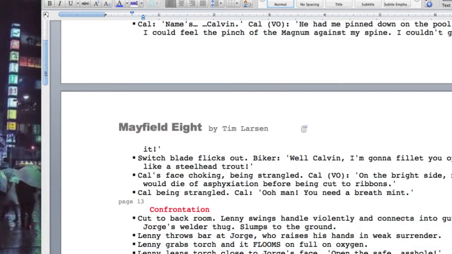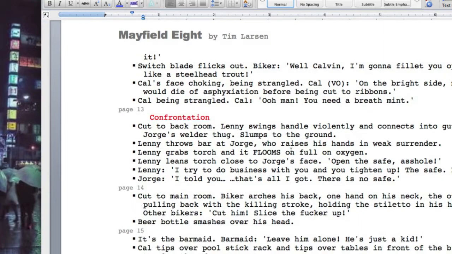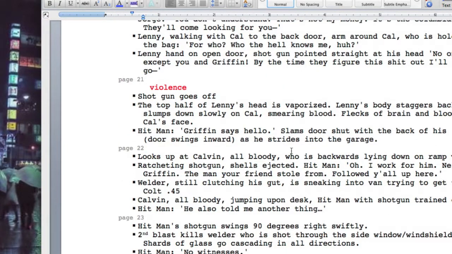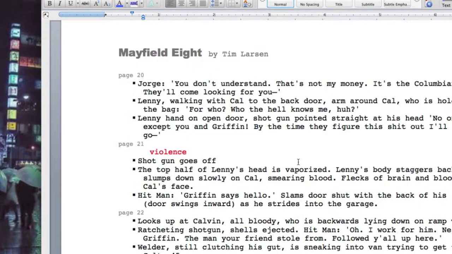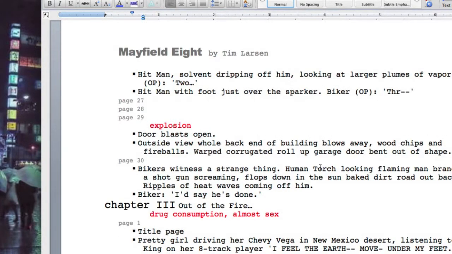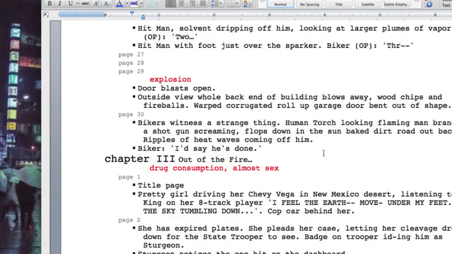And let me keep on going. Here we go. Okay, there's more stuff. Sex, titillation, violence, confrontation. And you see how during the page beats here, page 21, page 22 of, I believe this is chapter 2, I can see if I'm putting too much in or not enough in. Thrills and chills and spills, sex and violence, all that stuff.